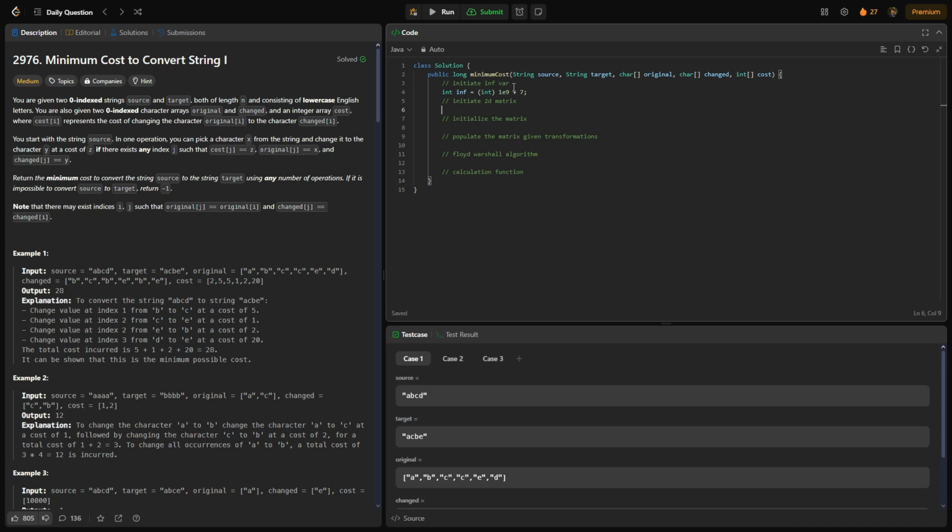We're then going to initiate our matrix. So int array matrix. It's going to be equal to a new int double array. And these are both going to be of length 26. So we're going to have 26 rows and 26 columns because there are 26 letters in the alphabet.